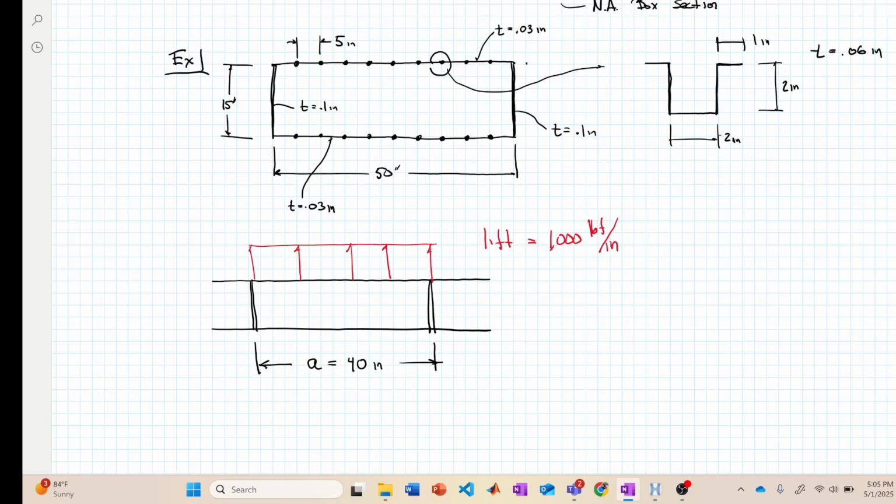All right, so let's look at this example here. So here I've got a box section, right? That's 50 inches across and 15 inches high. The skin on the top and the bottom is 30 thousandths of an inch, and the sides have a thickness of 100 thousandths of an inch.